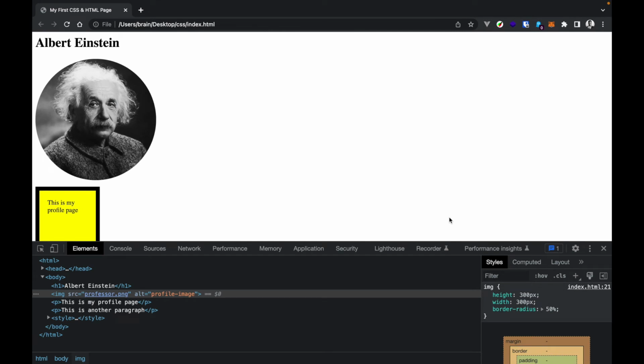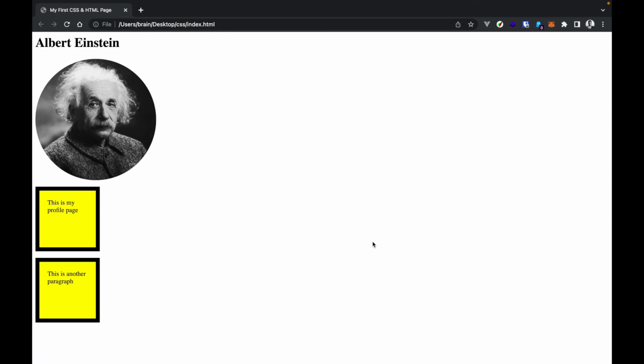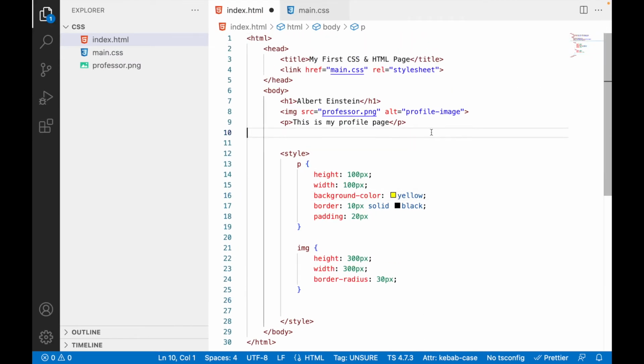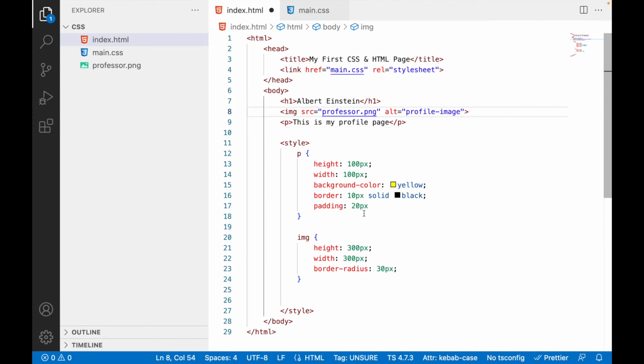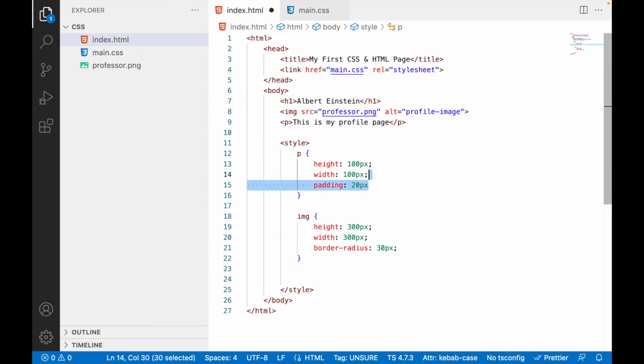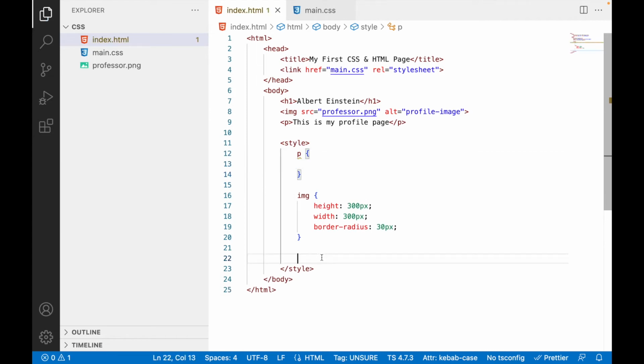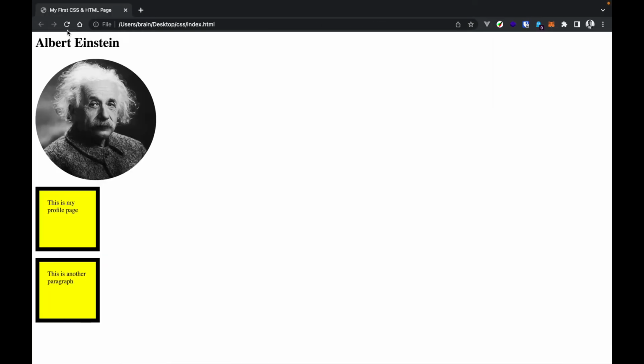When working with CSS selectors, it is good to understand that we have various types of selectors. I'm going to take off some of the items we have on this page. Let's take off the second paragraph. Let's also take off the background, and the width and the height. Let's just leave it as is right now. I think we can still work with the image, of course. So let's save this and let's refresh.